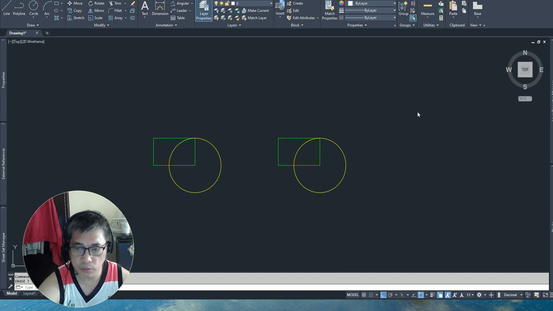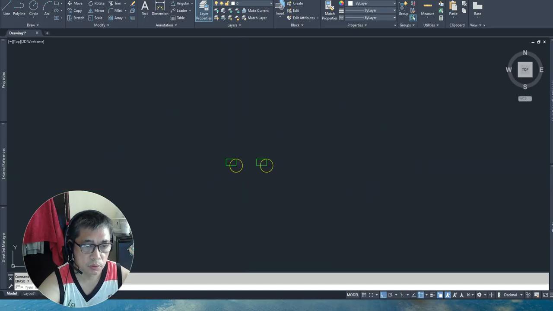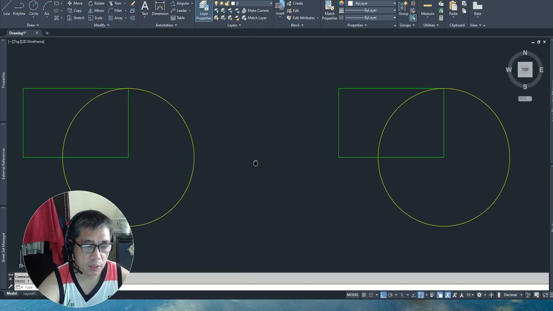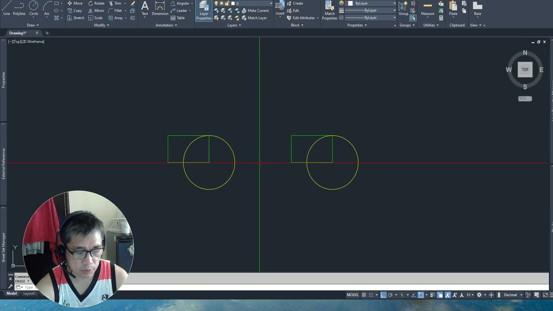Okay, good day everyone. Our tutorial for today is on how to create a personal or customized dimension style in AutoCAD 2022. But for now, I'll show you. Let's begin.